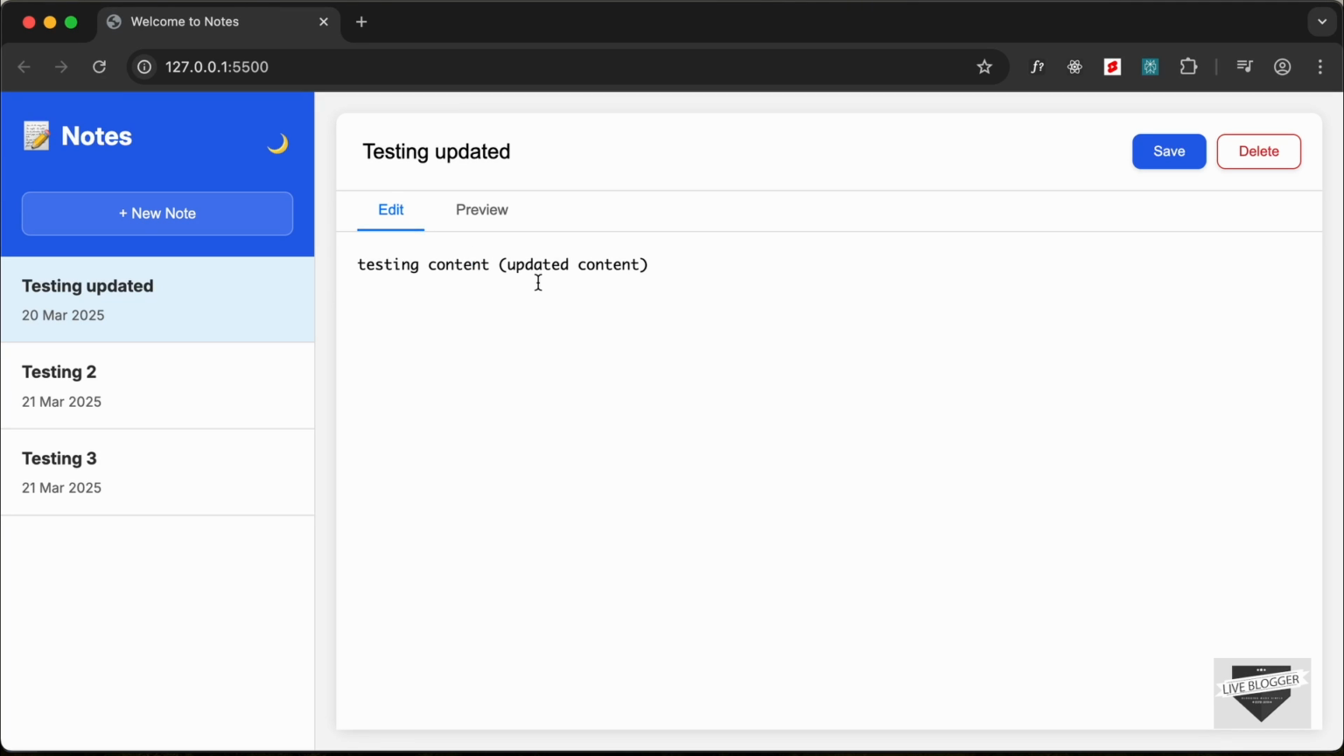In this tutorial series, we are building this notes-taking application using HTML, CSS and JavaScript. Now in the previous video, we added the functionality of creating a new note.